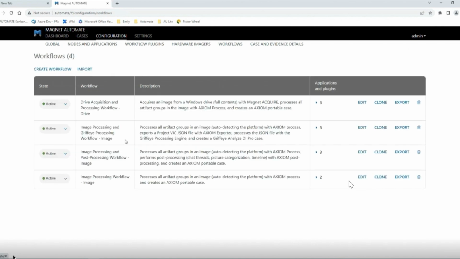Next, we're going to hop over to our workflows, and with Automate Essentials, we are providing you 4 out-of-the-box workflows that you're able to use for a variety of processing needs. 3 of these workflows can be used for mobile or computer images, and workflows can be used for GrayKey or Cellebrite images. Customers can absolutely modify these workflows to suit your needs, and customers can create additional workflows as well. So if there are other workflows that you want to be able to build in, maybe you want one that's specific for ALEAPP and ILEAPP, you can absolutely do that.